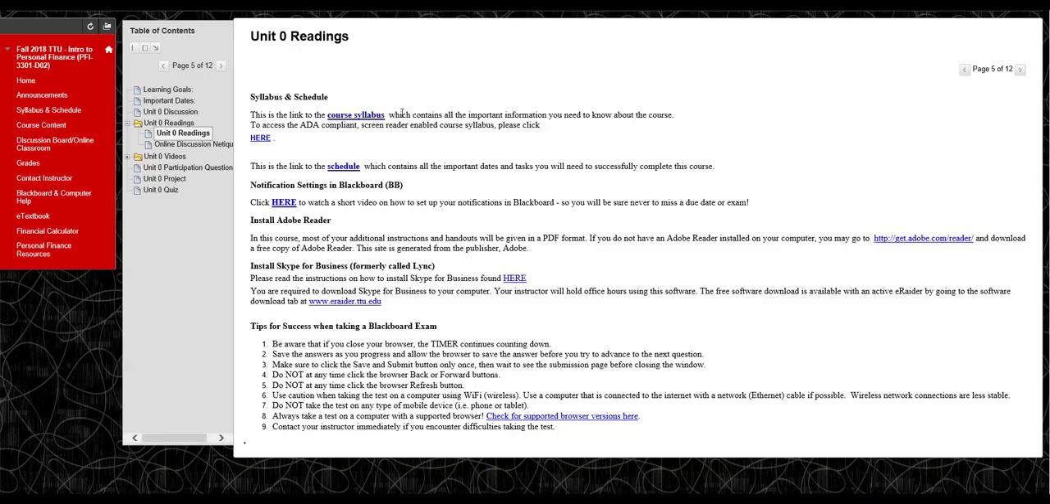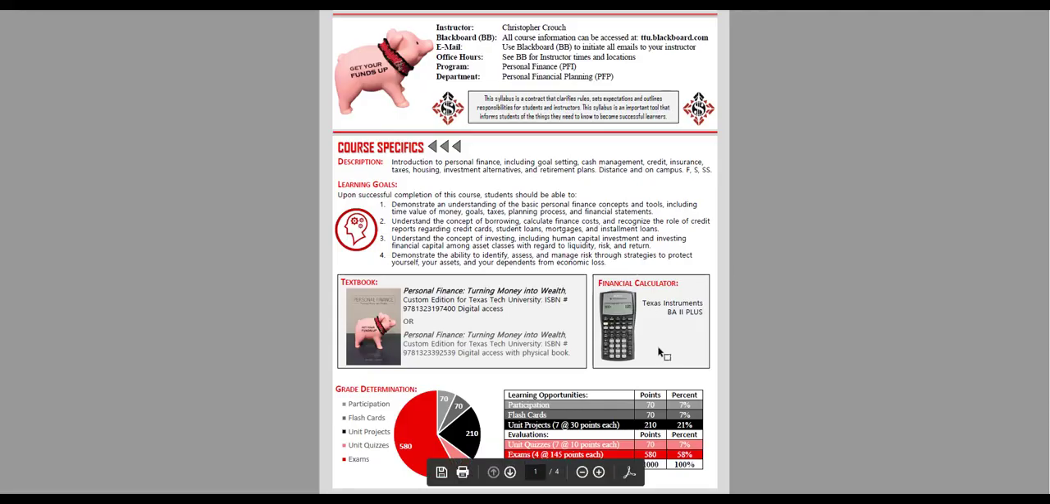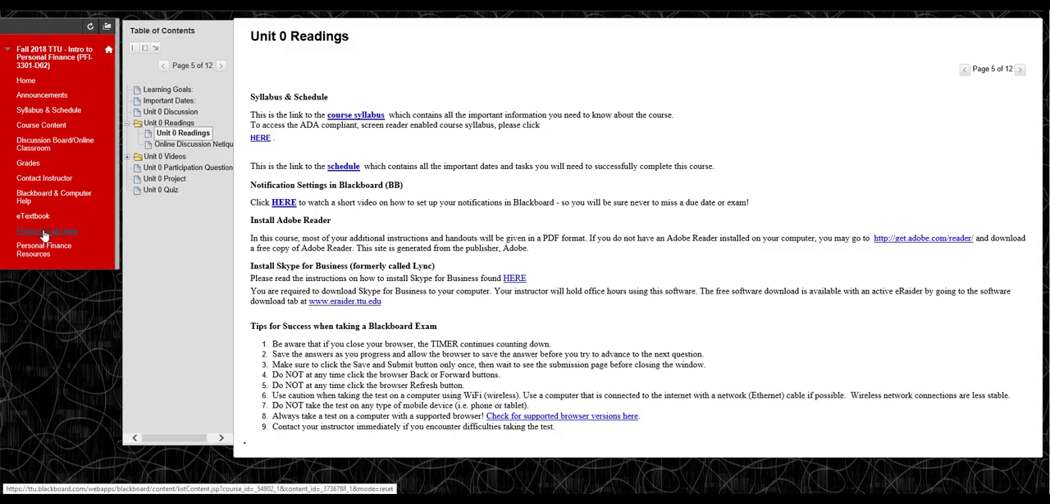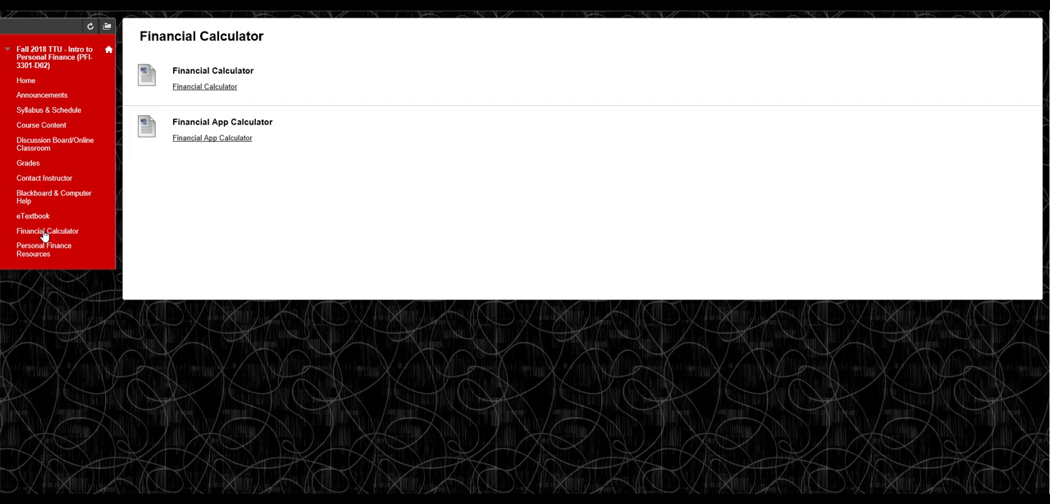You will need to get your calculator before we begin Unit 1. I will teach you how to use the BA2 Plus or the BA2 Plus Professional. If you choose to get a different calculator, know that I will not be able to help you learn how to use it. You may also use the online financial calculator located here, or use an app on your phone.